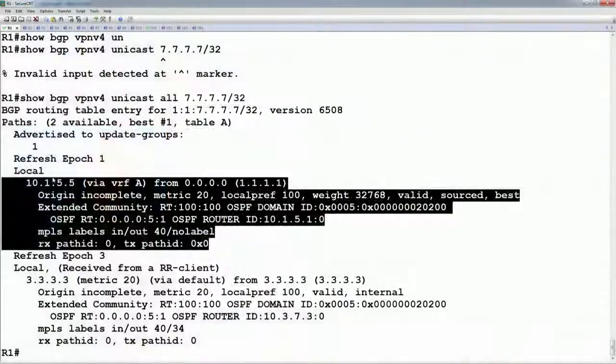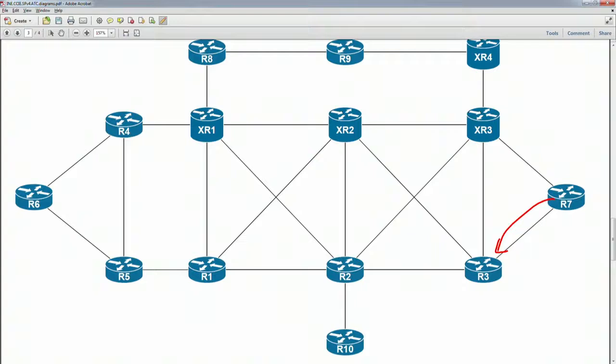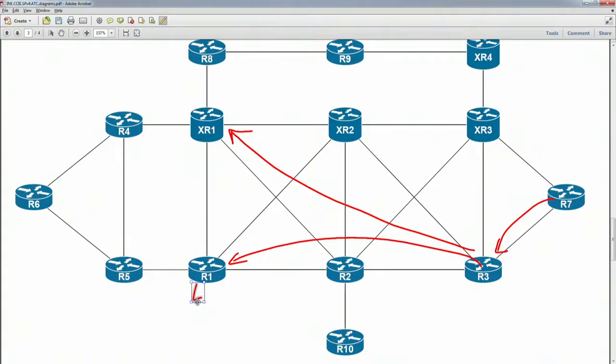Okay, so let me diagram this out. This is a real corner case situation, but this is why OSPF is such a problem when we're dealing with it as PE to CE routing. So the route came from 7 to 3, 3 sends it to 1, 1 sends it to XR1. Okay, router 1 is saying this is a route that came from 3. We're going to reflect it this way. We're going to reflect it this way. But these are the ones that have the reflected path.